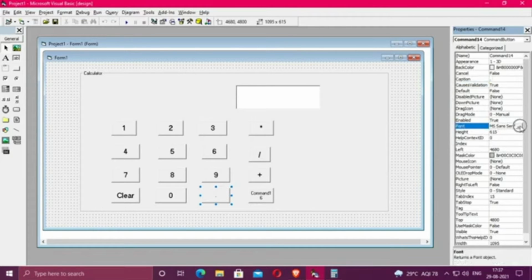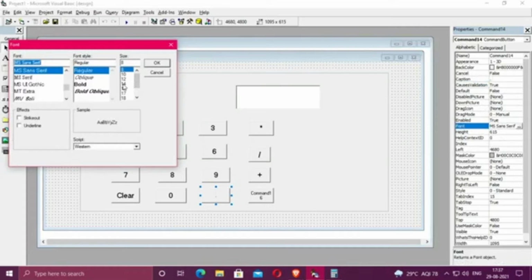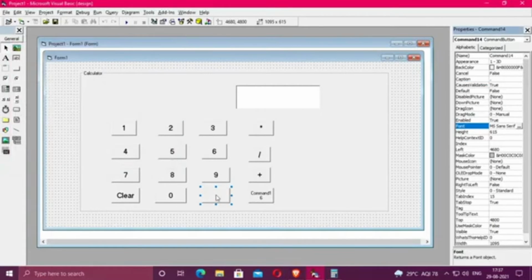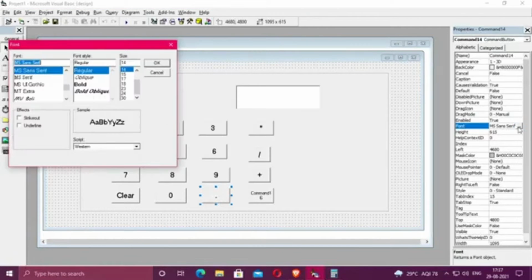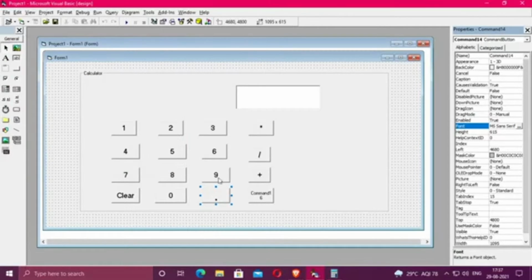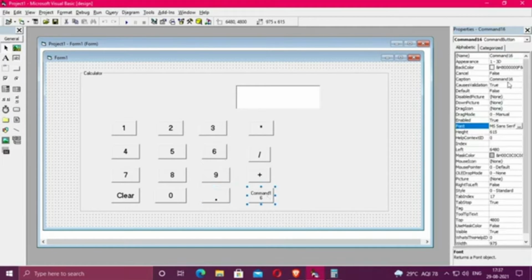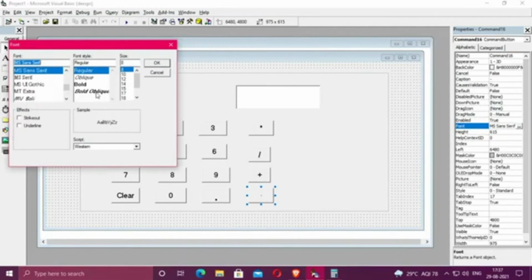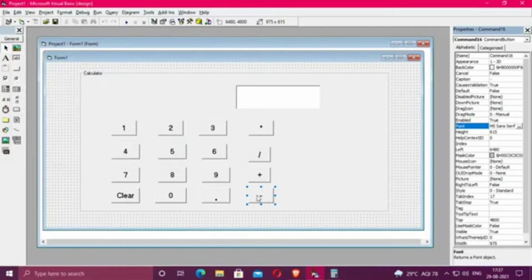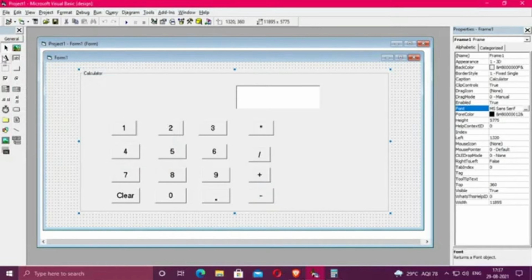Now even if you want to change the font, on the side we can see that there is an option for changing the font. So here you can see, I'm changing the size of the dot, keeping it 30 because it was very small. Now again for the command button I'm changing the name, and I'm keeping the minus sign, and I'm changing the font so that I can increase the size.